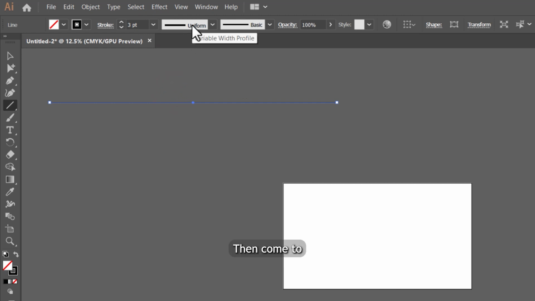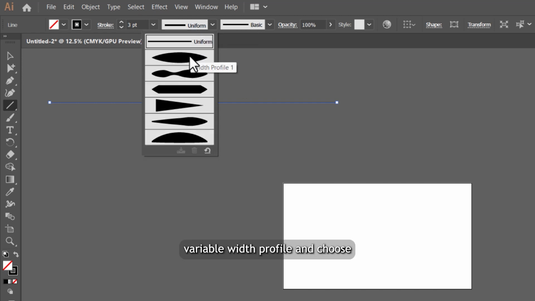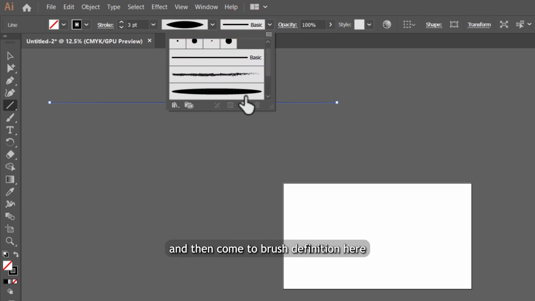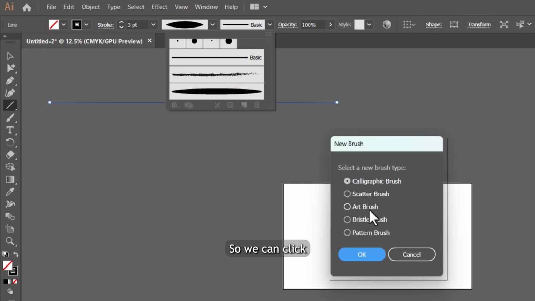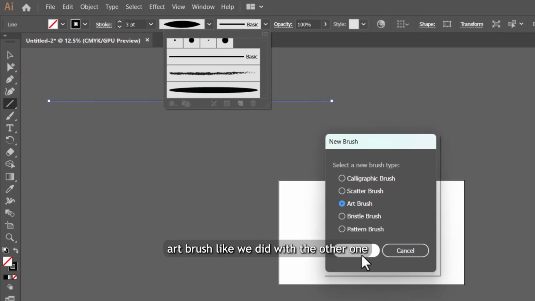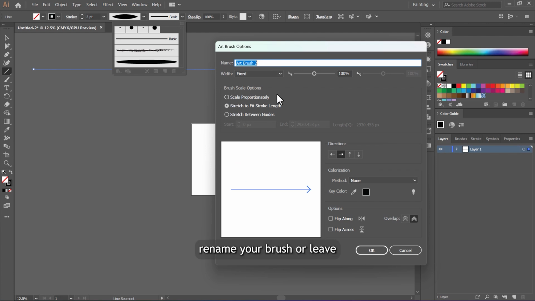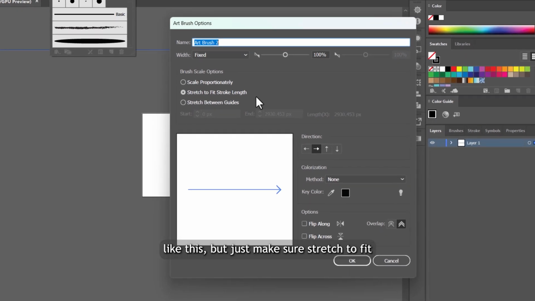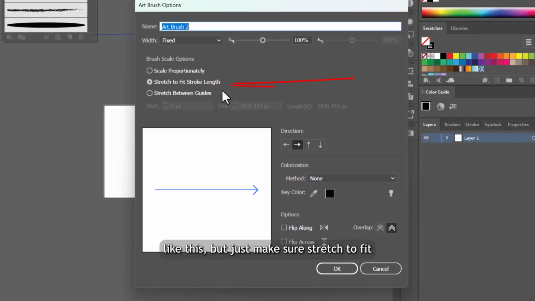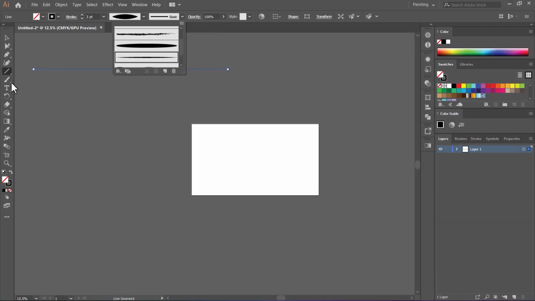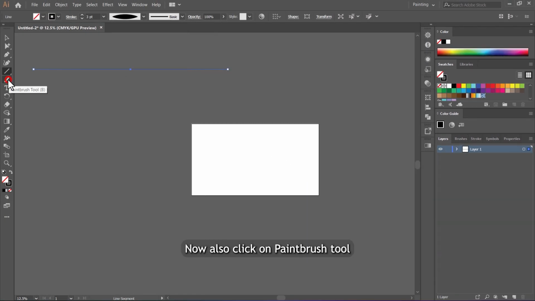Then come to variable width profile and choose width profile 1. Then come to brush definition here and click on new brush. So we can click add brush like we did with the other one and click OK. Rename your brush or leave it like this, but just make sure stretch to fit stroke length is checked here and click OK.